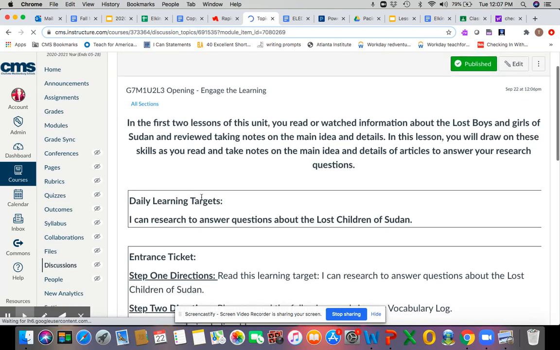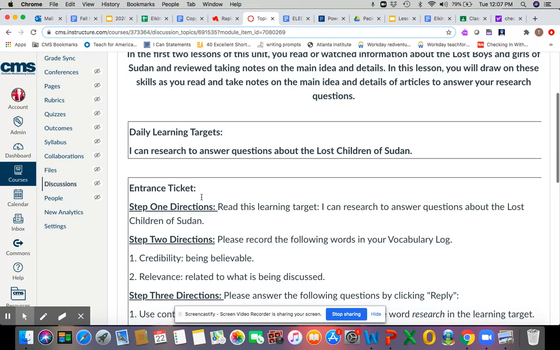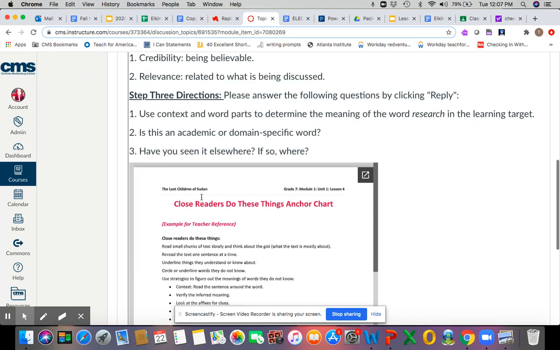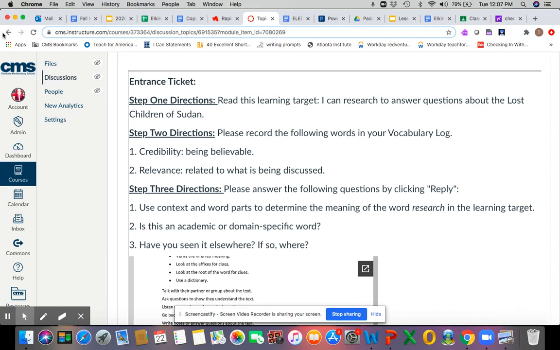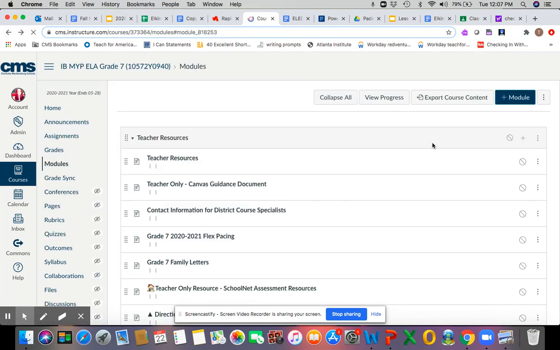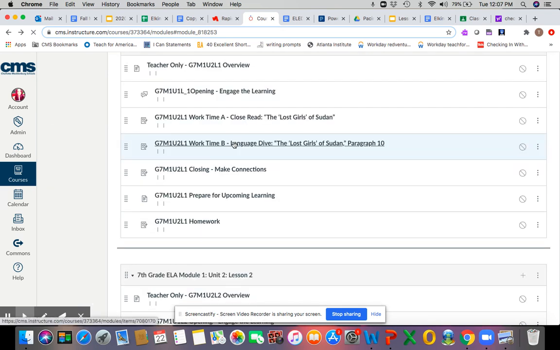I see some learning targets. I see entrance ticket, directions, anchor charts. Okay, not something that kids need to see. So I'm going to unpublish this document when I go back. Again, it takes a second for it to reload. And it probably will go to a different lesson first. You just have to hang on.